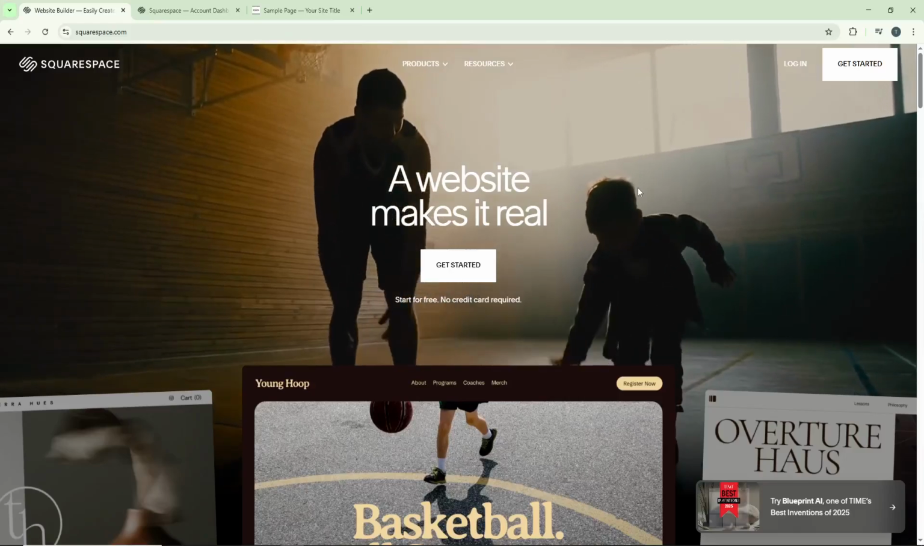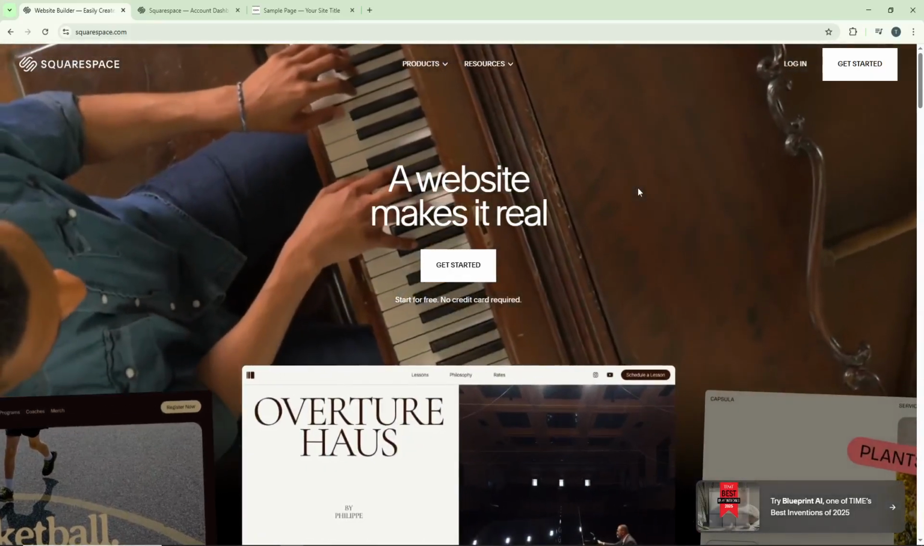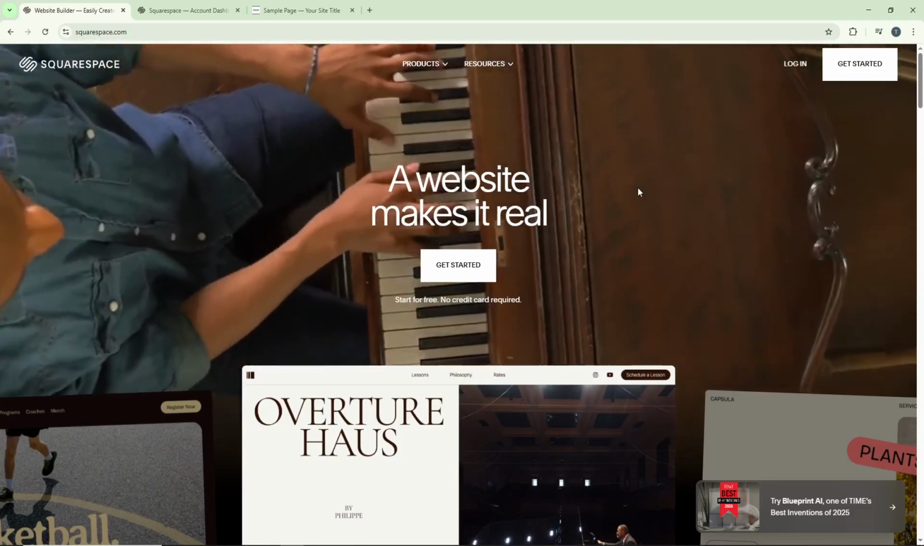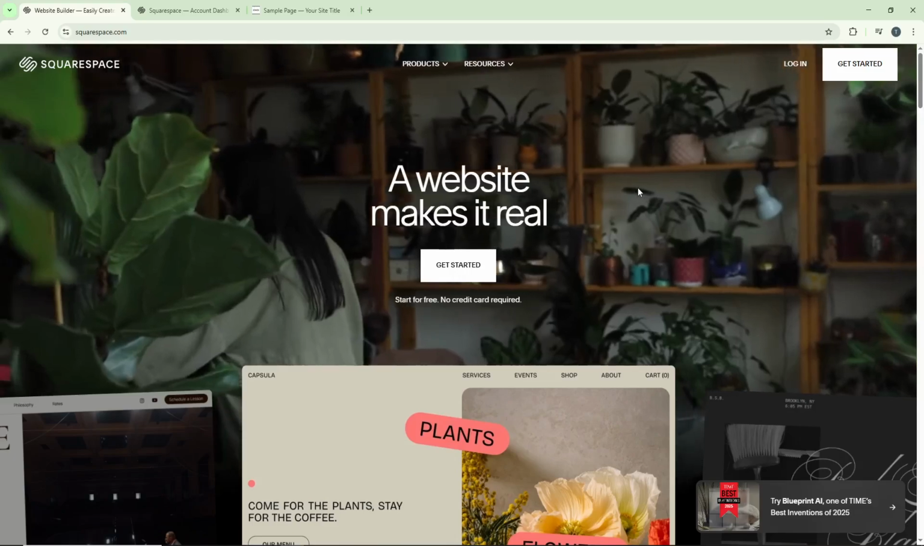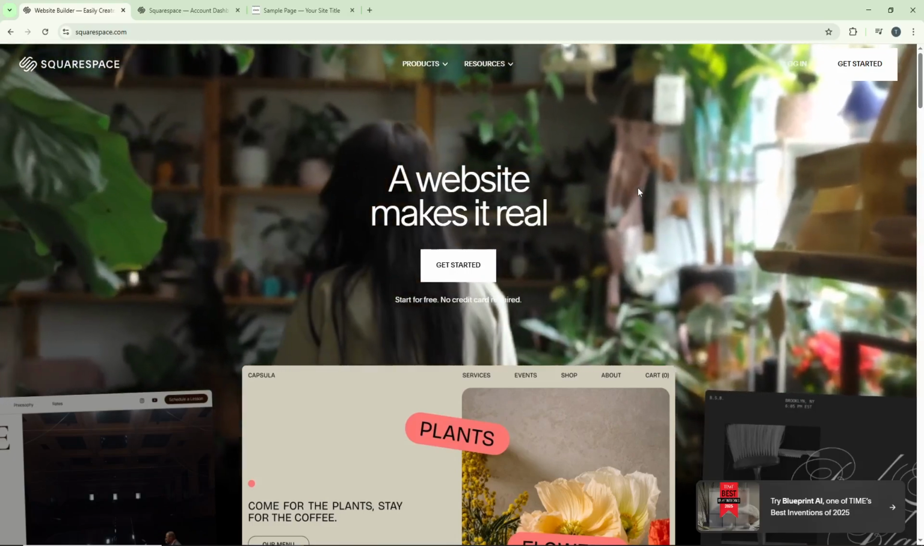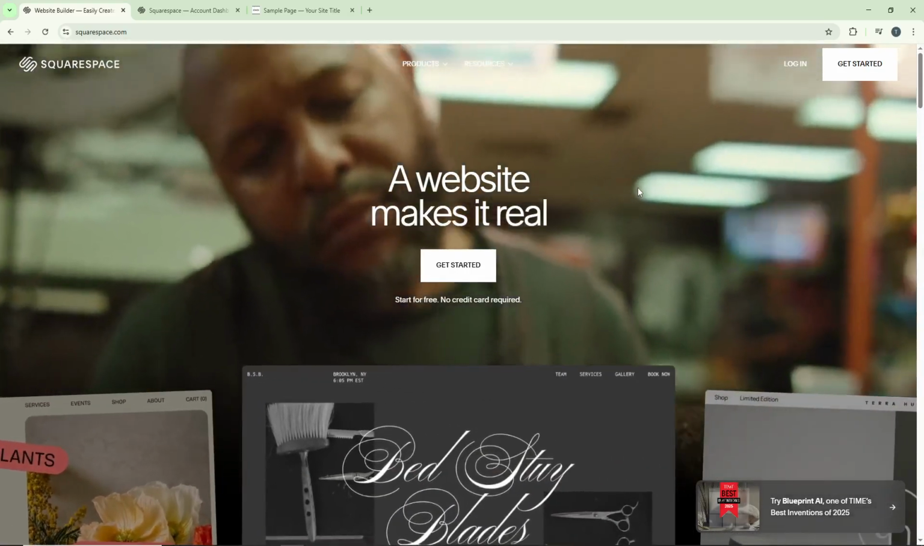Welcome back, everybody. Today, I'm going to teach you how to create a tab-style menu in Squarespace. This is a fantastic way to make your navigation look more modern and visually connected to your header, giving visitors a clear sense of which page they're currently viewing.